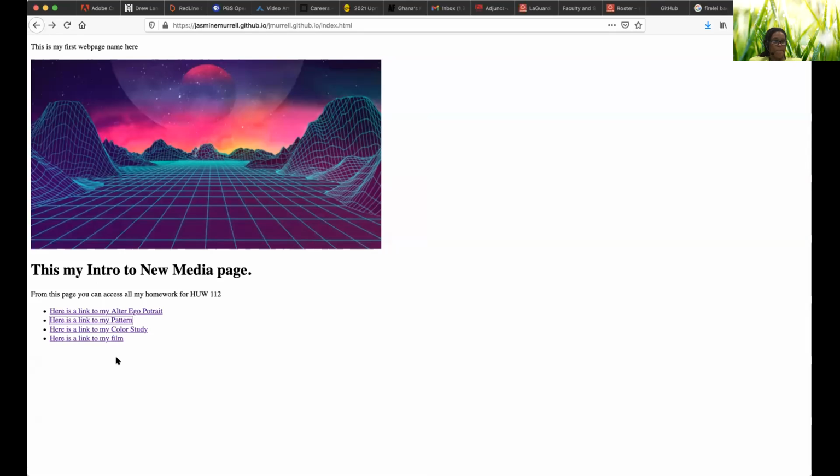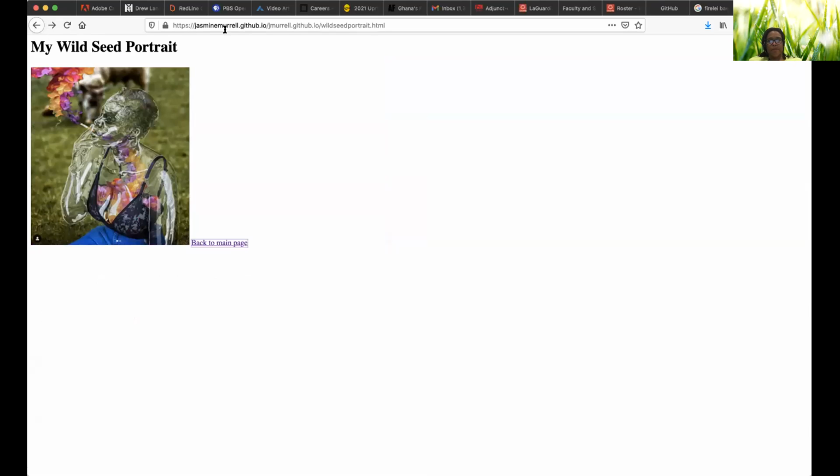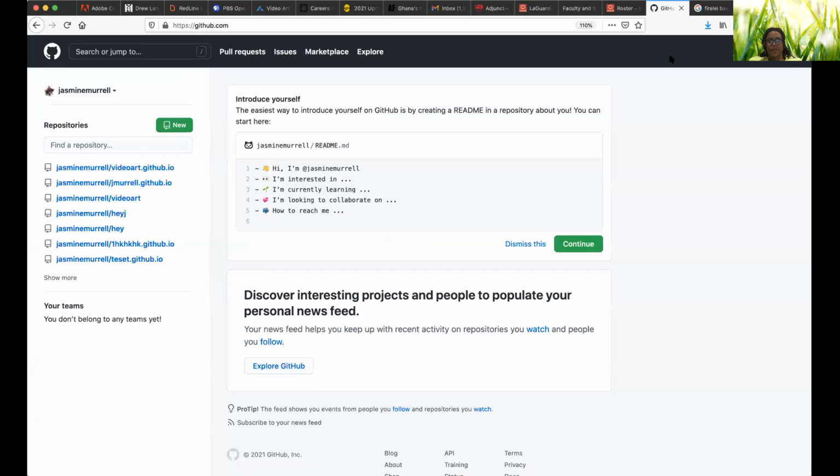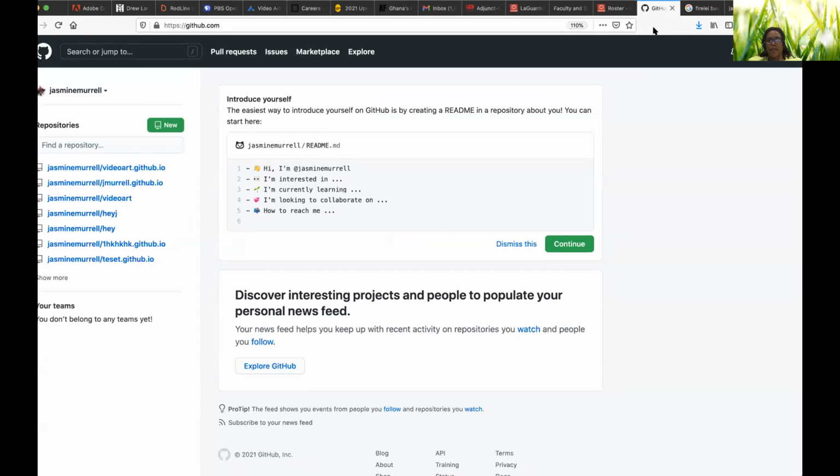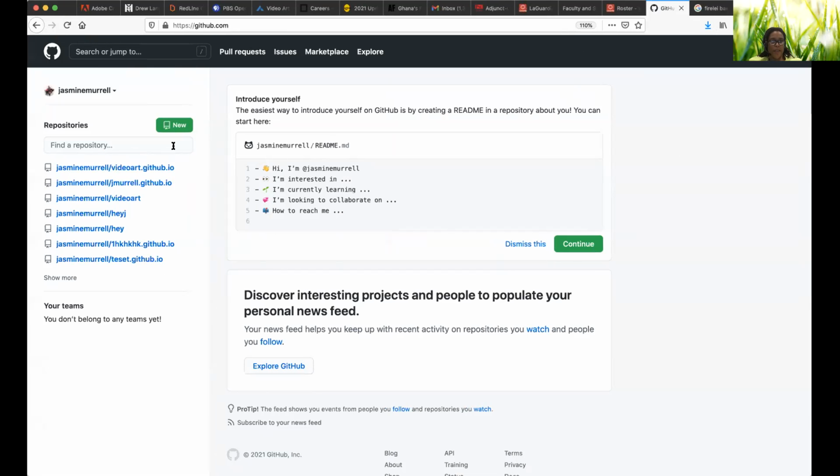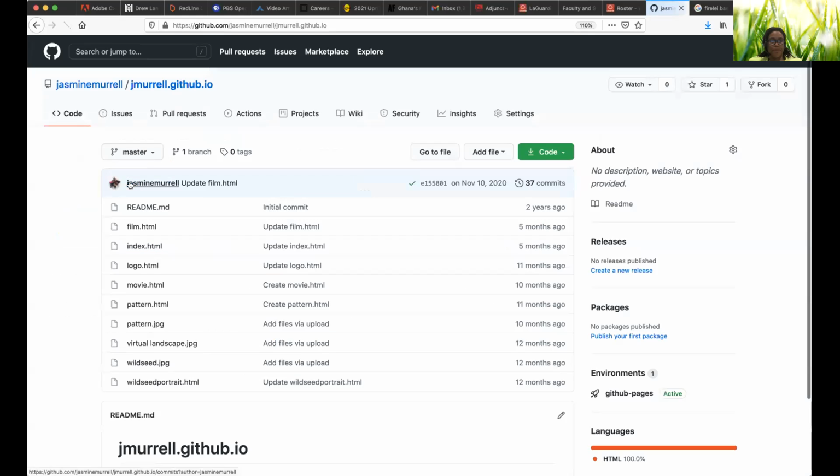I'm sorry, what was the repository name that we have to add? It's the first letter of your first name and then your last name, and then .github. Hold on one second. So basically this is a repository, the first letter of your first name and your last name together, .github.io. Okay. All right. Thank you.